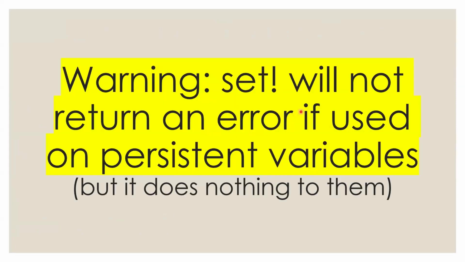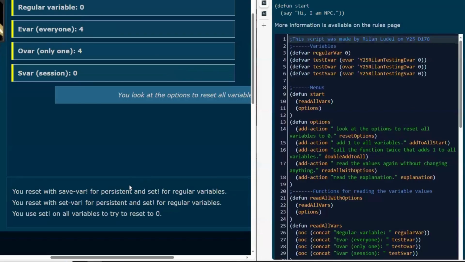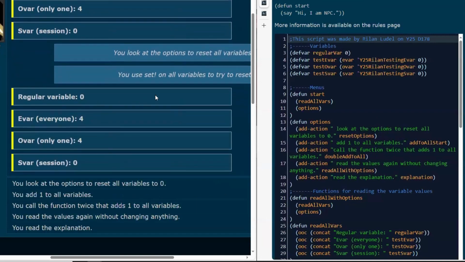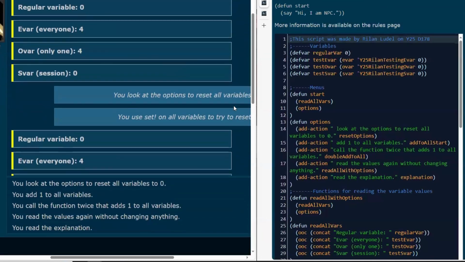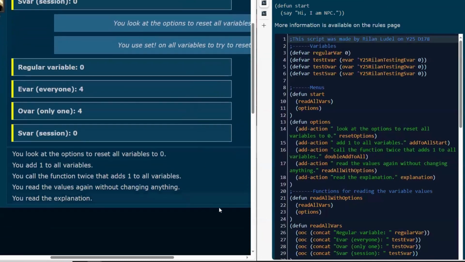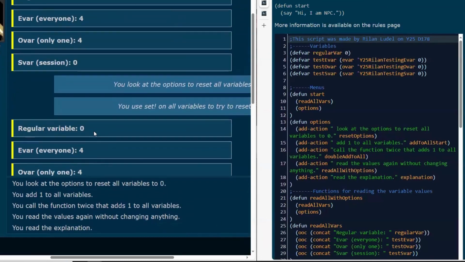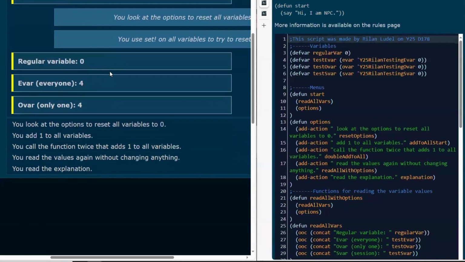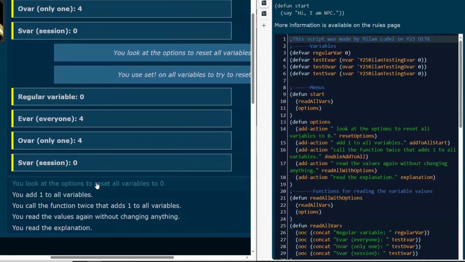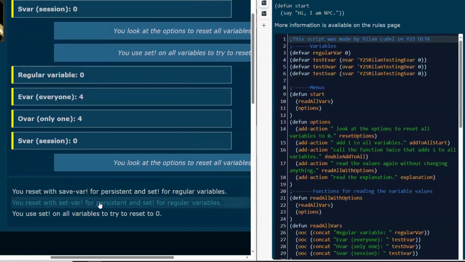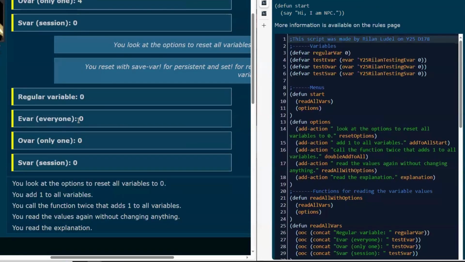Some things to watch out for. You can use set on a persistent variable and it will not give you an error. So just watch out for that. If you are using persistent variables and you're trying to change them and it seems like it's not working, check if you're using save-var or set, because it's kind of a silent error, a silent issue. But we can use save-var, set-var, and reset them manually.